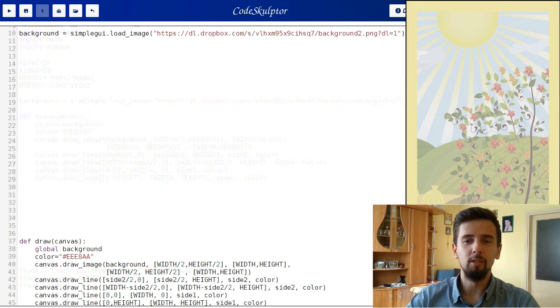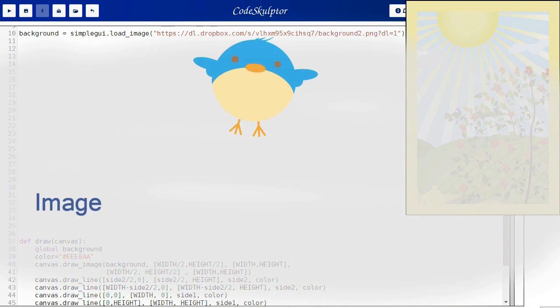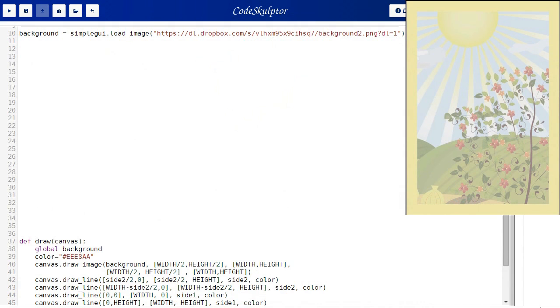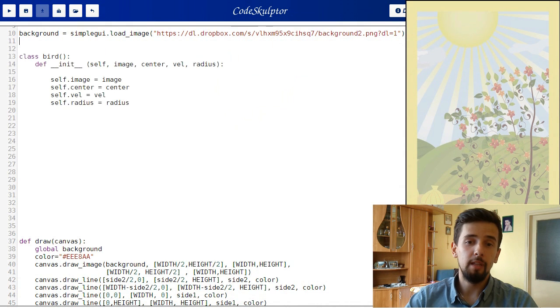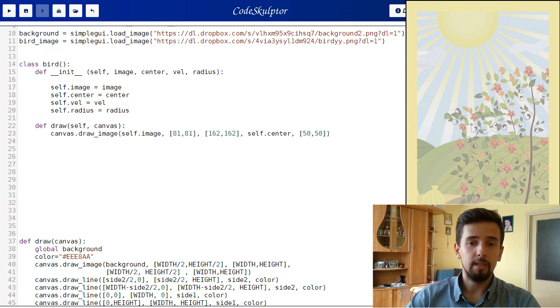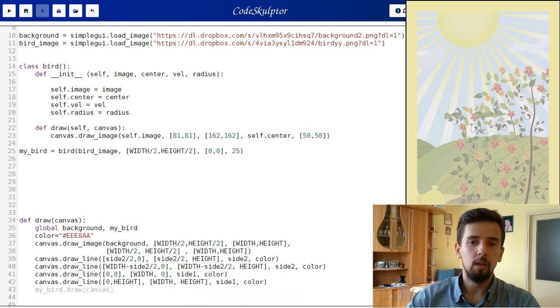We have to create our little bird. In that order we need to describe 4 features. What does he look like, where he is, how big he is, and how fast he is flying. In other words, we have to create a class with 4 arguments: image, center, velocity, and radius. The draw method will draw the image of created class. So I create my bird and add his draw method to our draw handler.